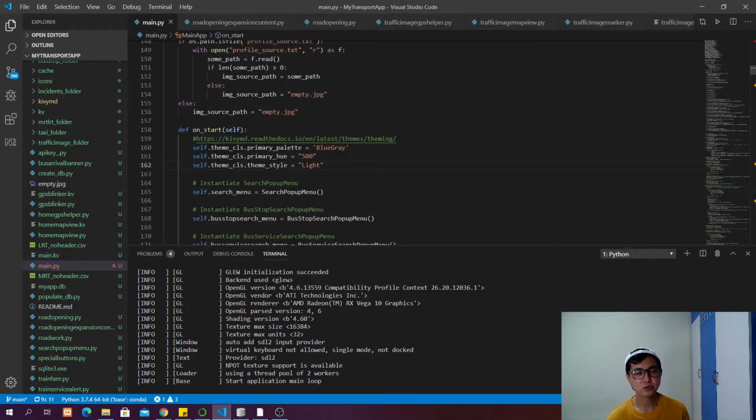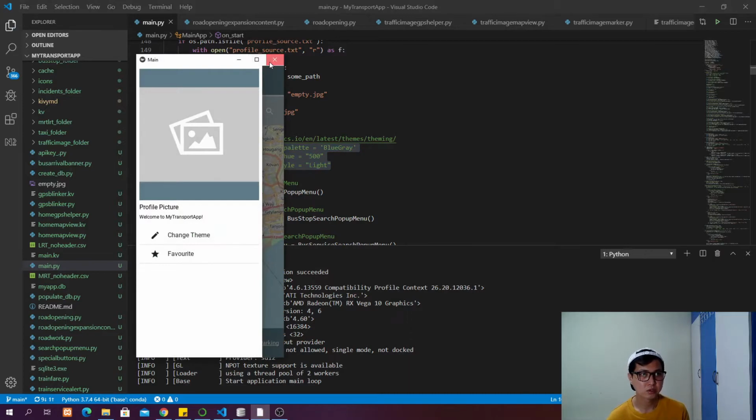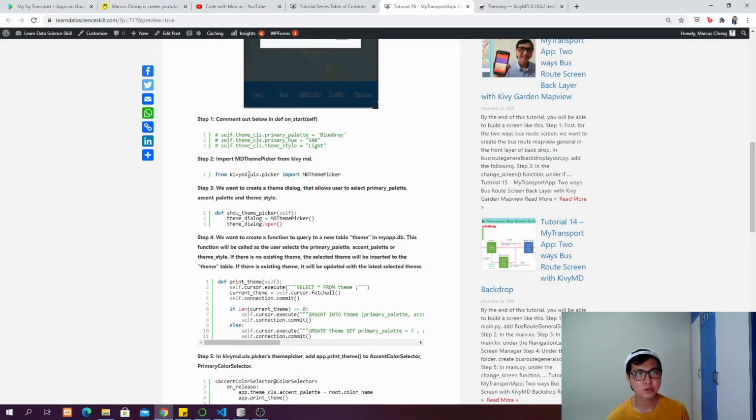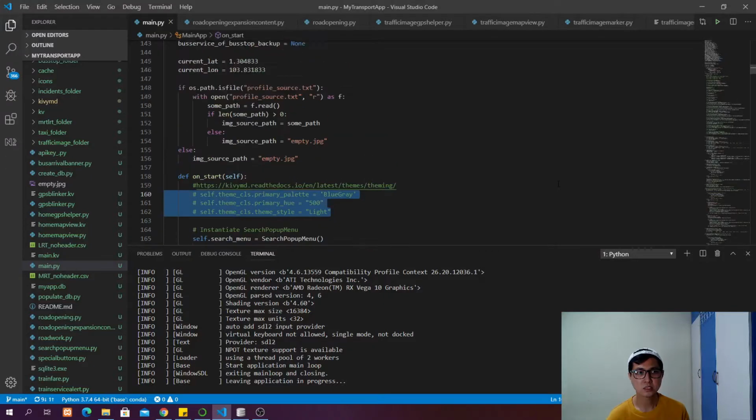The first thing that we want to do is to comment this out under the on start, these three lines. We don't want this anymore. We want a more dynamic way of defining the theme. Okay, let me close this. So we want to import MD Theme Picker from KivyMD. Let's import this.